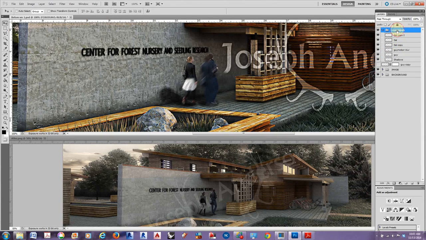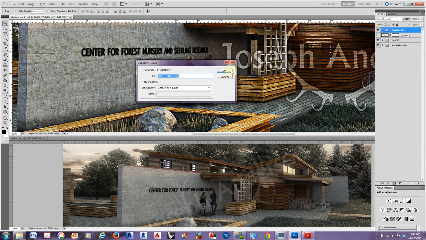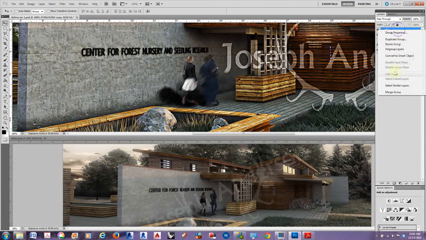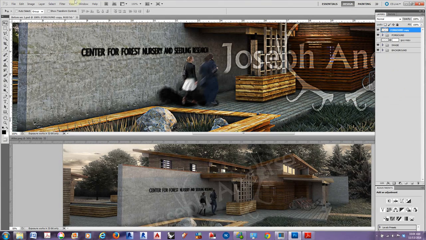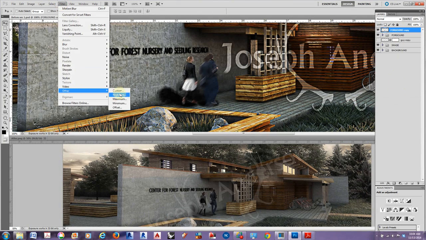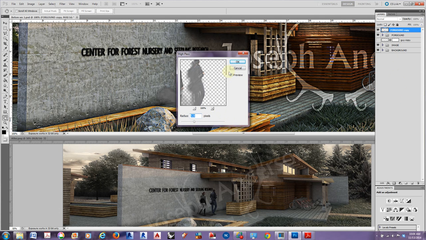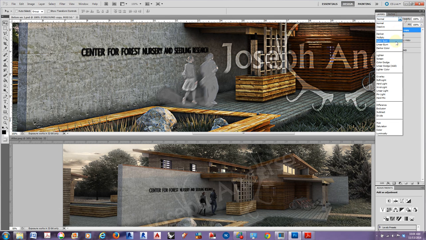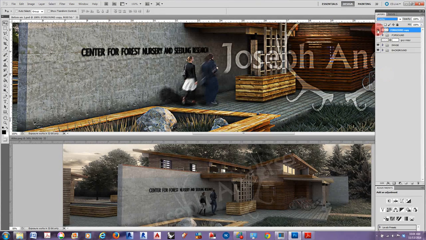And then again, we can start to, whoops, duplicate this entire group and merge that and utilize our high pass filter with an overlay. To just add a little more detail.